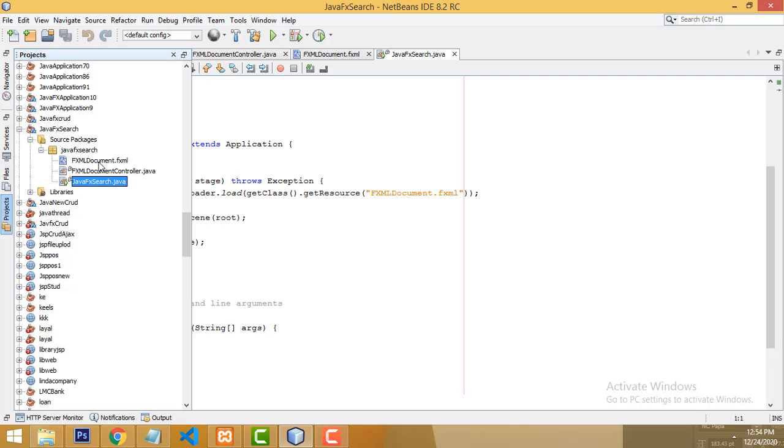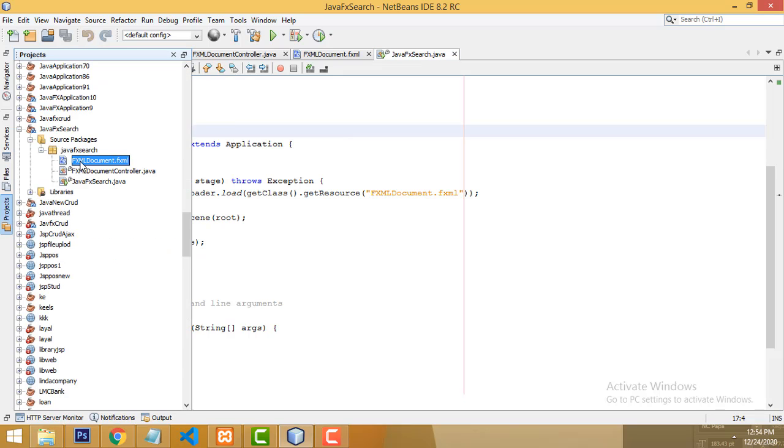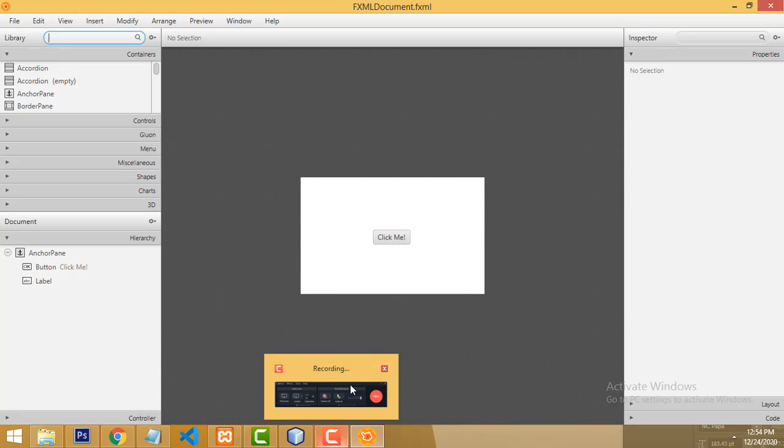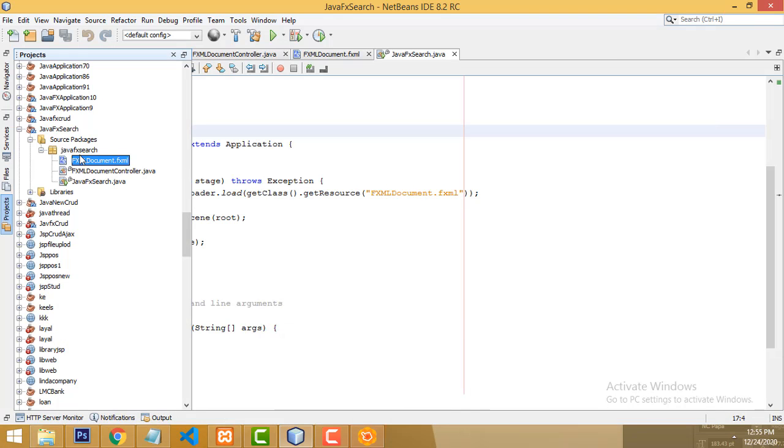Now first I am going to make the design. So this FXML, double click on this one. It will be redirected to your Scene Builder. Right. Here your Scene Builder is open successfully. It is a default user interface. You will be able to see whether it's working or not.